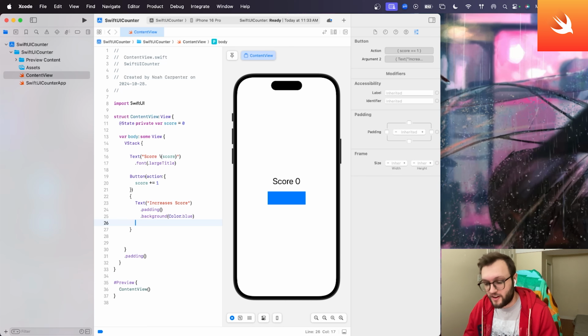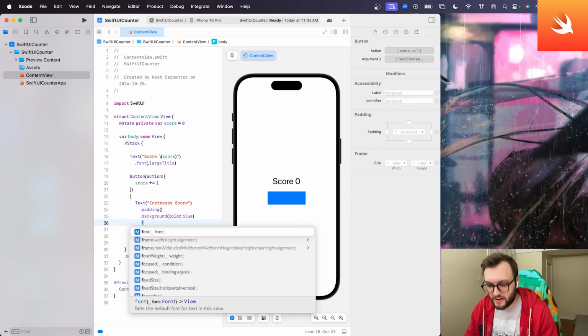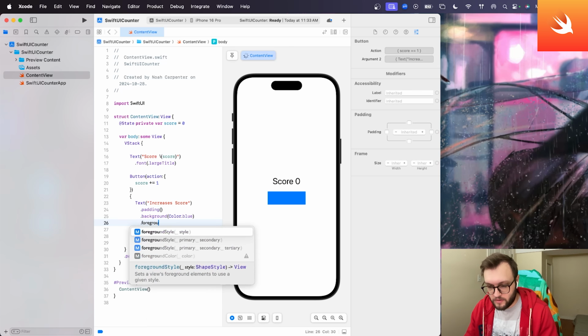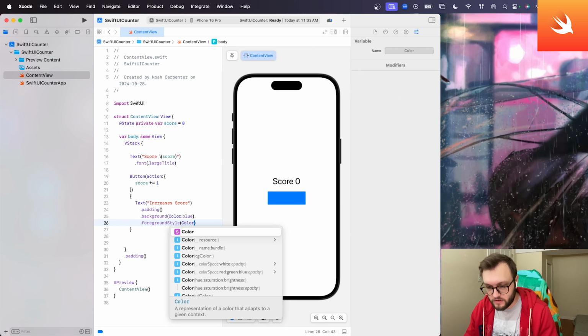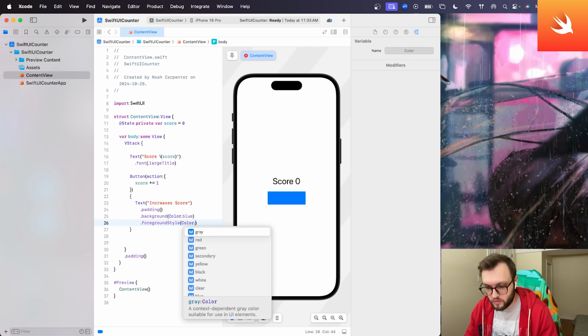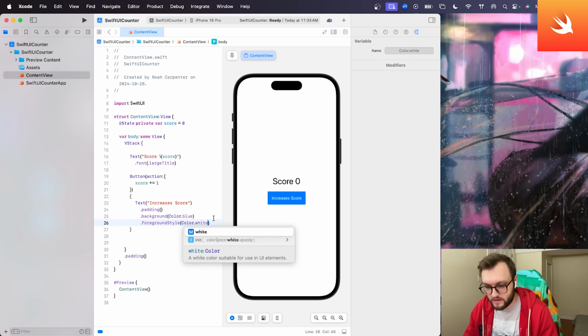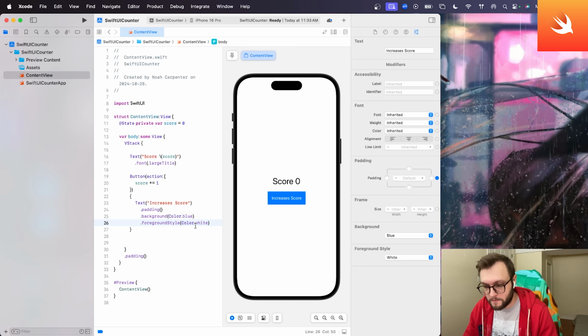We'll also need to obviously change our foreground color now because the text has gone away. So we'll say foreground style. And then we'll do Color once again. I'm going to do dot white. You can choose whatever colors you want here. Just make sure that it is legible.